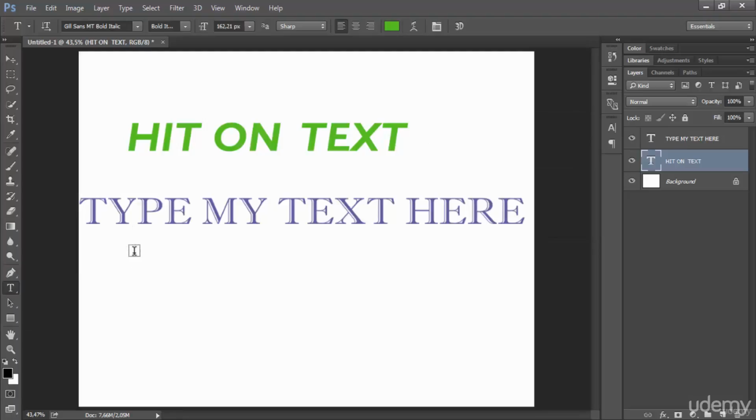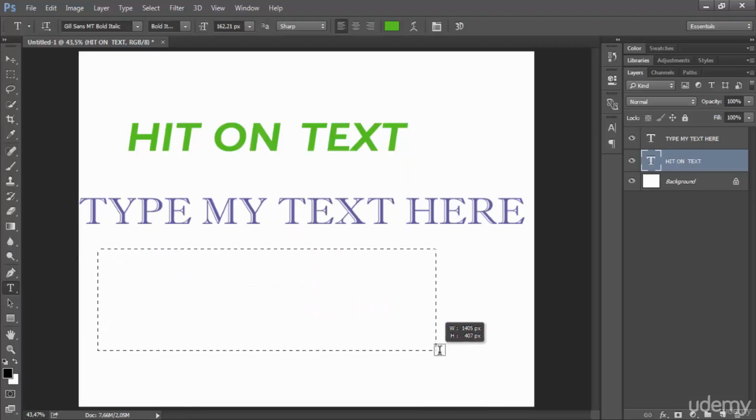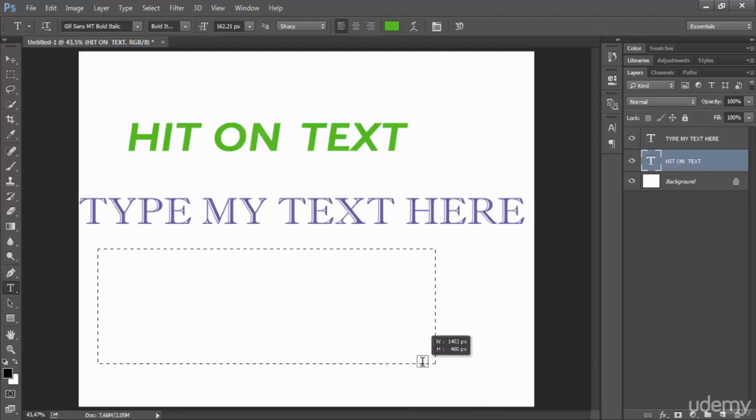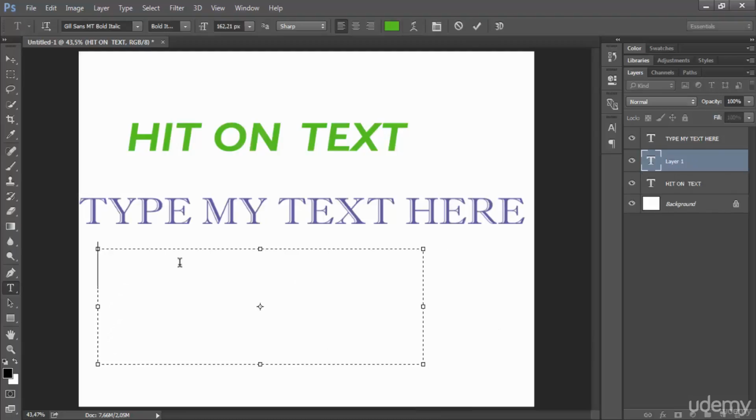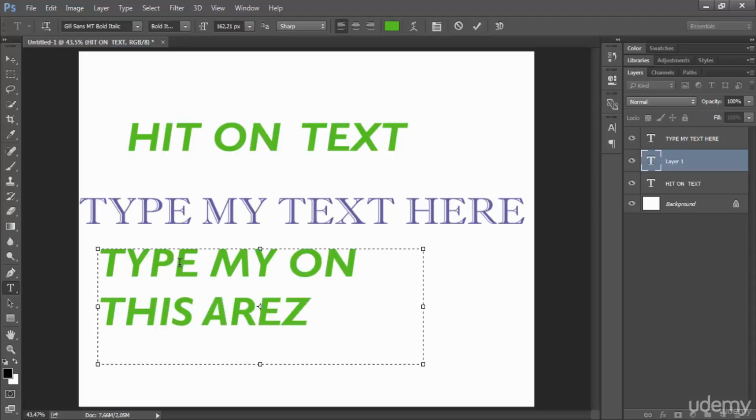When I have my type tool, as I showed you before, you can just click and type your text, but you can also click and drag. Click, maintain your click and drag. So now you have an area for your text. And as I type my text in this area, it doesn't continue out of my area, but it goes inside my area.